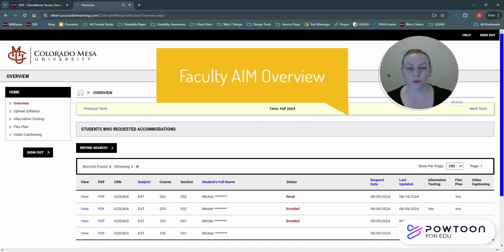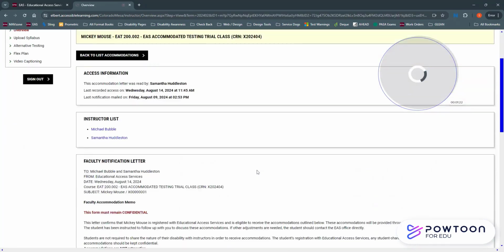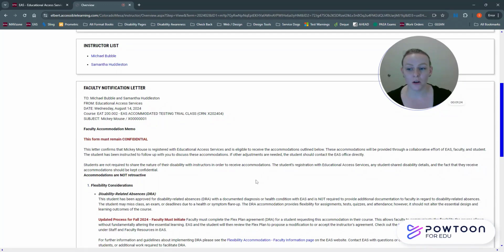On the overview screen, you will see all of the students in your classes that have requested accommodations. You will notice that their last name has been blocked out. That is for privacy purposes. But if you click on the view or PDF, you will be directed to the email faculty notification letter, which includes the student's first and last name as well as their 700 number.